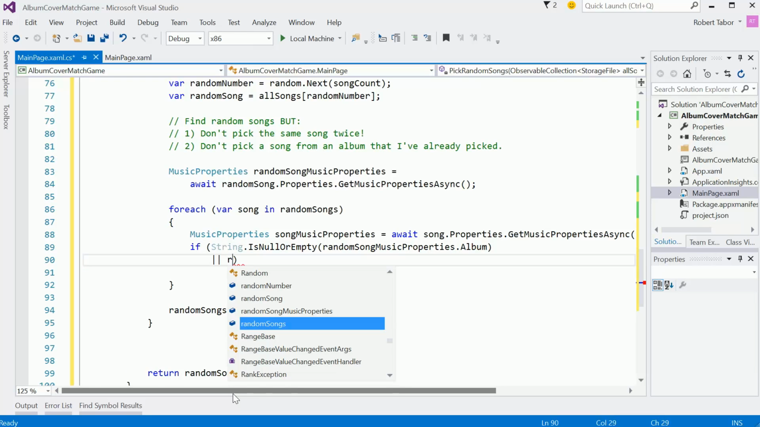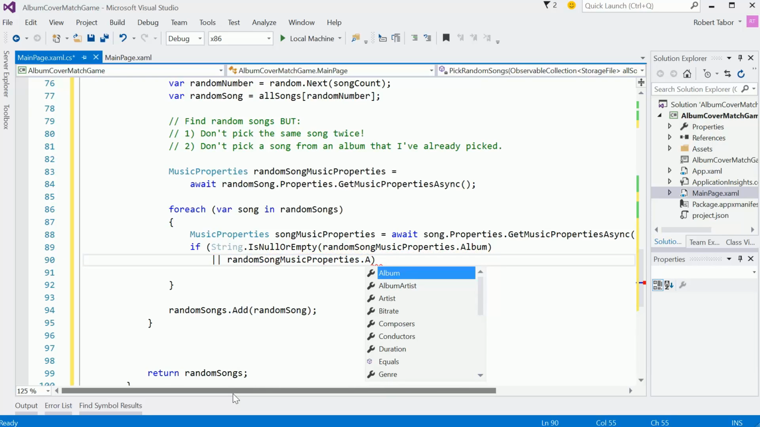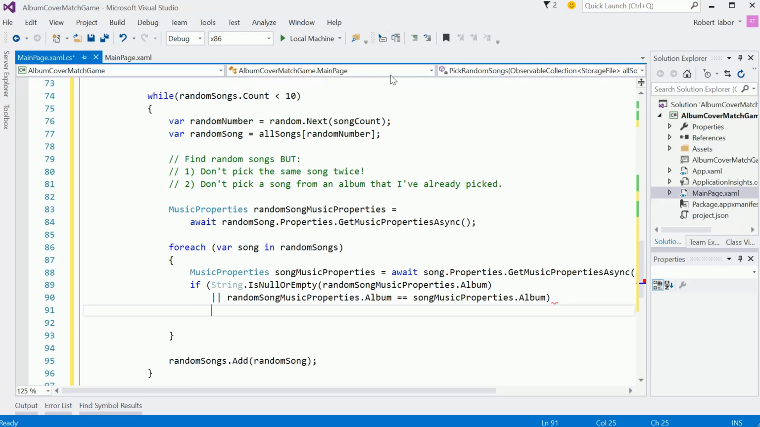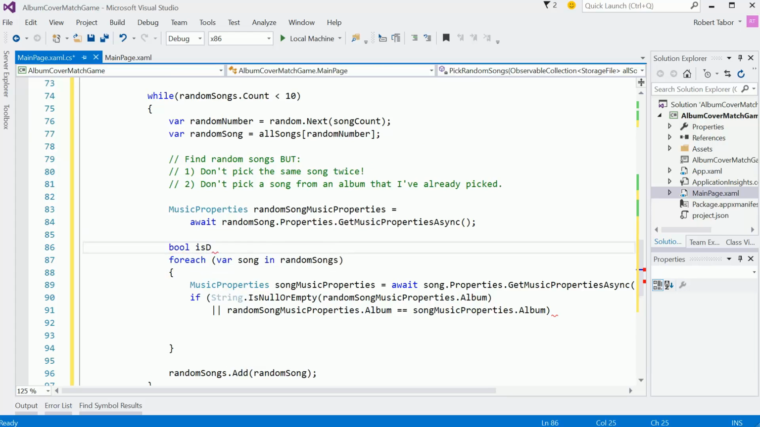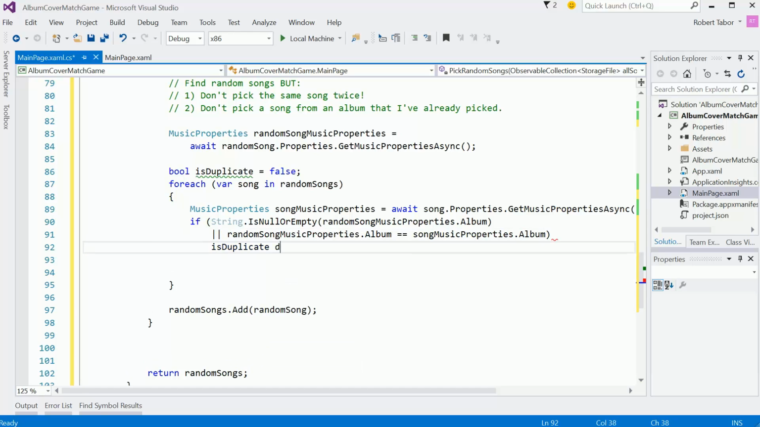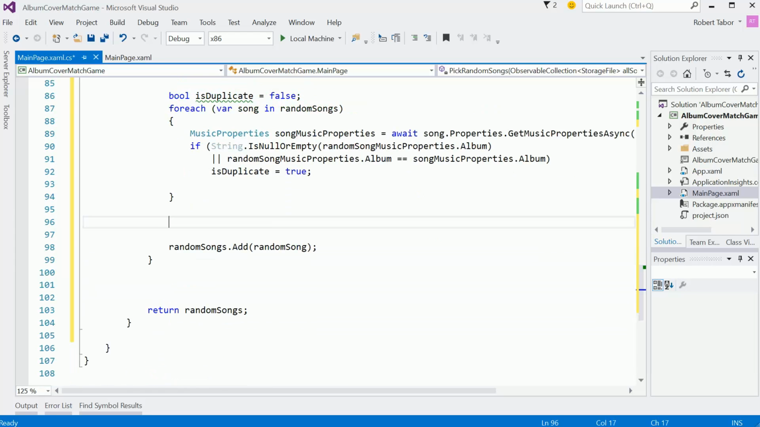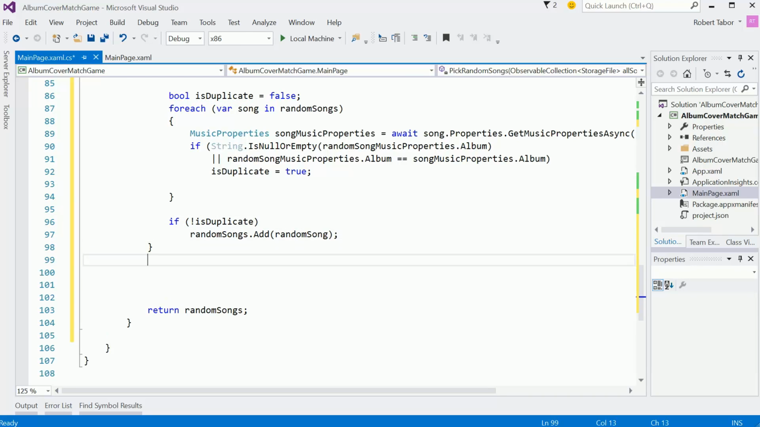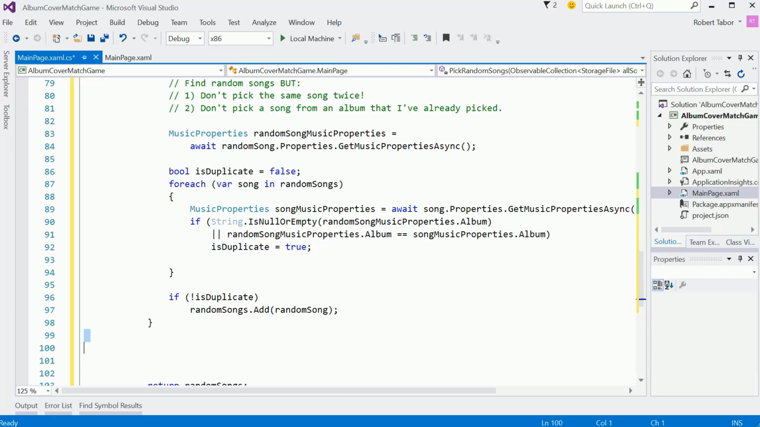Or, and this is the check we wanted to do, if random song music properties dot album is equal to the song music properties dot album. In either case, we're going to flag this as a duplicate. And so here, let me outside of that, create a bool is duplicate equals false. And so now if this is true, however, then we want is duplicate equal to true. Does that work? Yeah. And so then after we've looped through every song and we've determined that we've got a duplicate, then if it's not duplicate, then and only then will we add that random song to our list of random songs. Phew, okay?